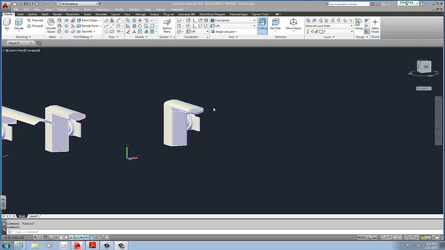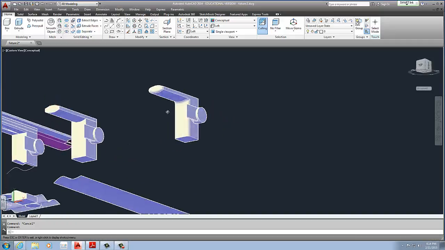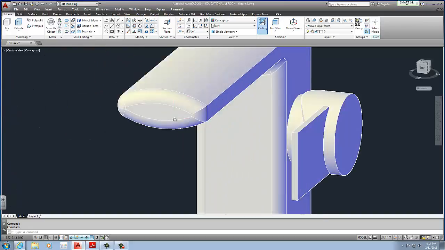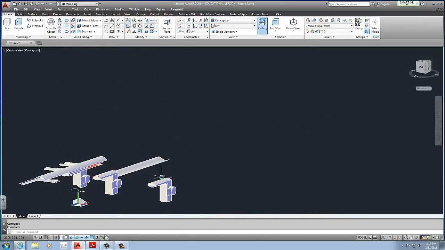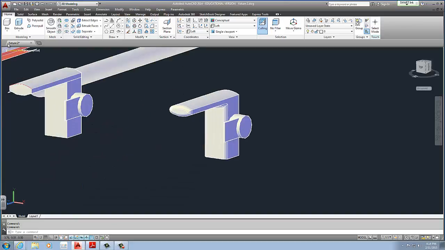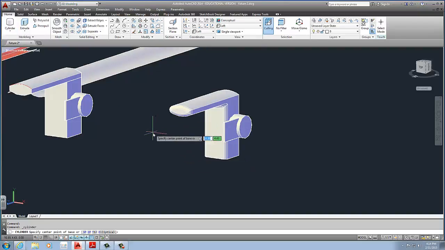Hopefully everybody has their fixture open. What we're going to do next is create the nozzle or the aerator that's attached to up over here. To do that, I am going to create a cylinder. We use the simple 3D modeling tools, which is the cylinder. I'm going to click on the screen.